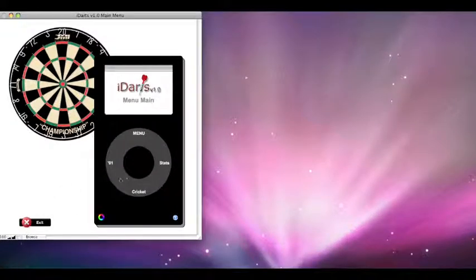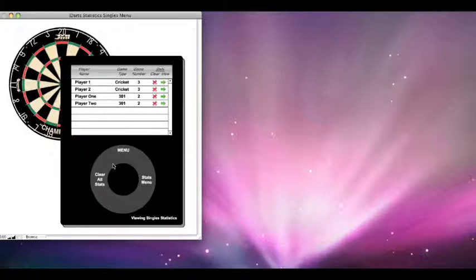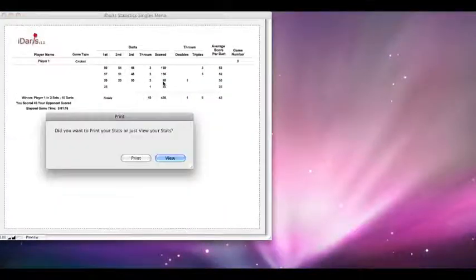Now let's go over the stats. Clicking stats, you can view the games that you played in singles and or doubles. In this demo we only did singles. And you can see that we played a 301 match and a cricket match. The cricket one we just finished. Cricket, the player 1 did win.